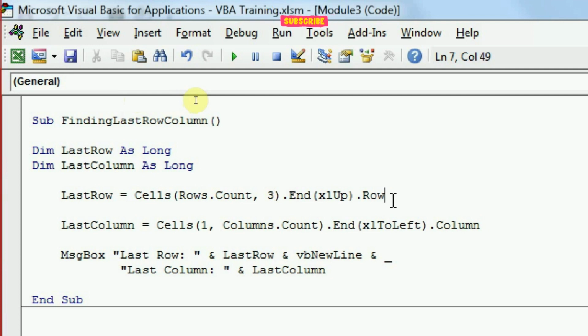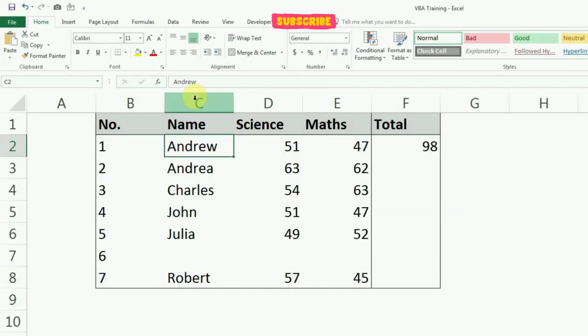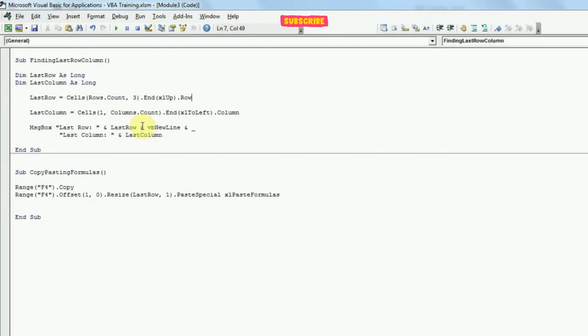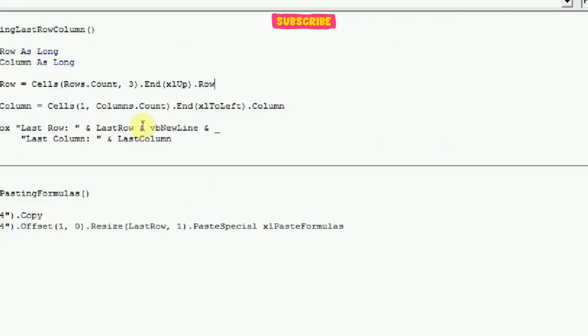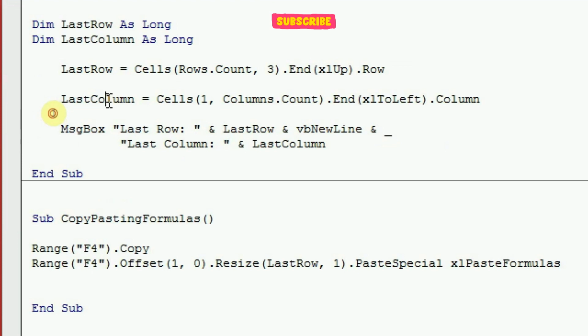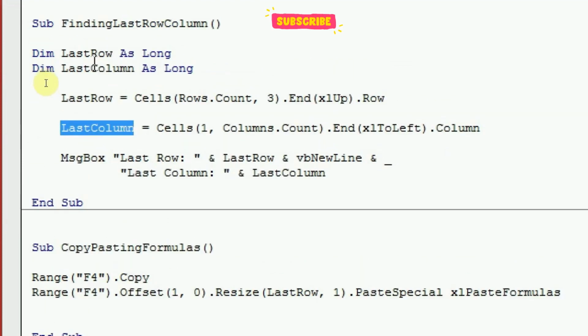Similarly, if you want to find out the last column which is being used, in our case the last column being used is column F, we will find it through the macro. As you can see here, similarly you can write LastColumn, whatever name you have defined, is equal to Cells. And now you have to define the row from where you want the count to be picked.